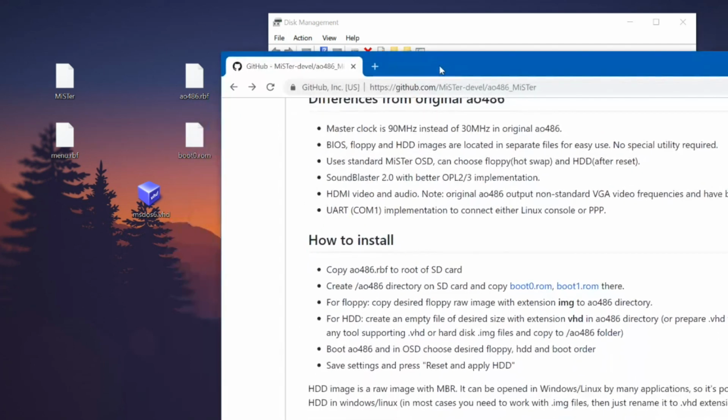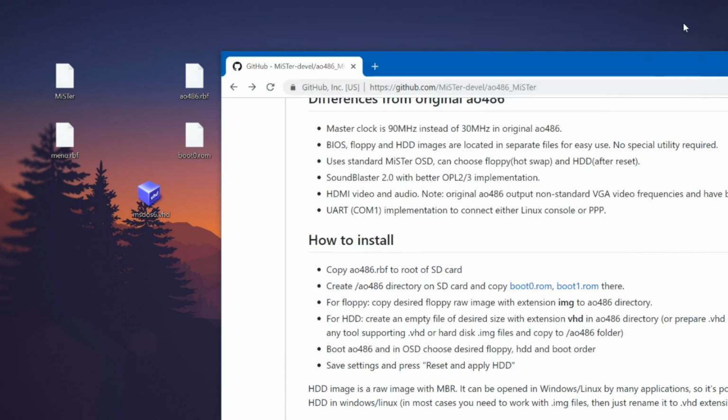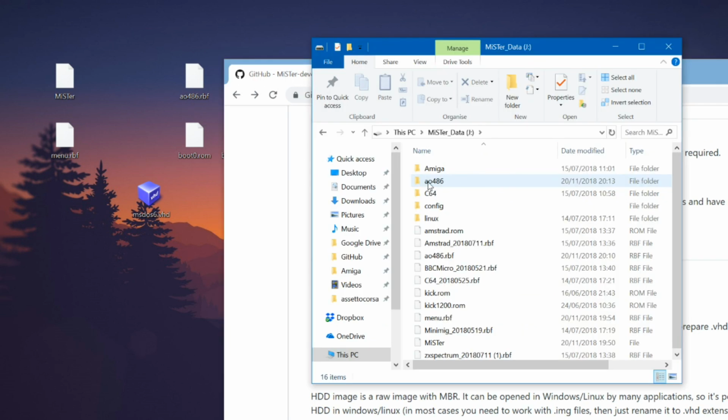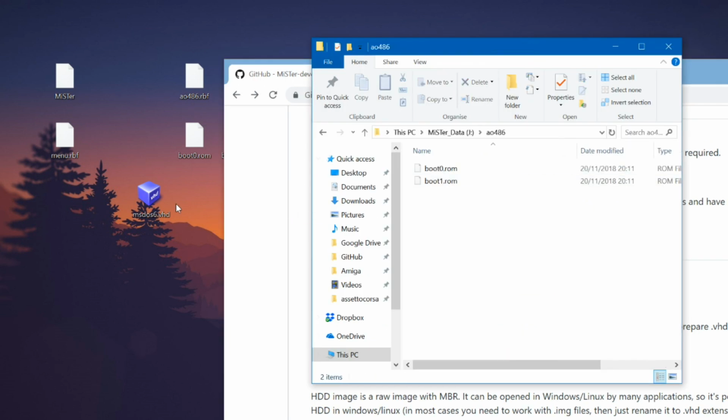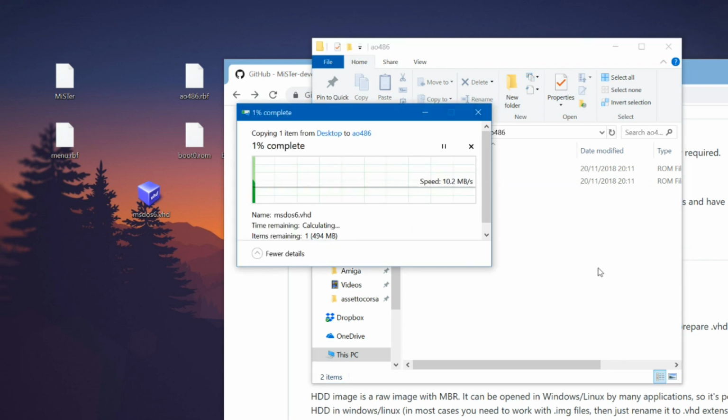So that's something that we need to copy over to our ao486. Let's close disk management now, and I'll reinsert my SD card again. So I'm going to go into the ao486, and I'm going to copy over my VHD. So that part is now copying over.